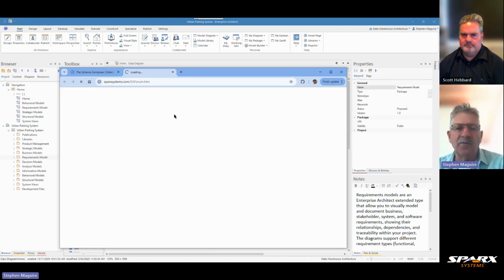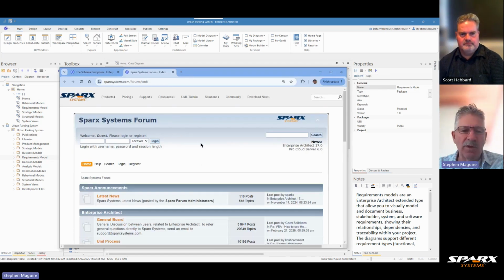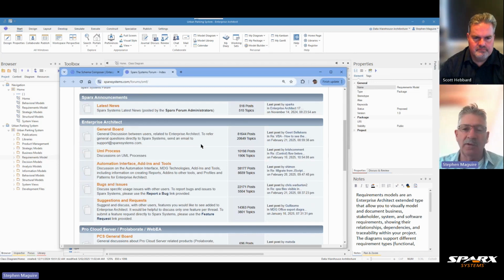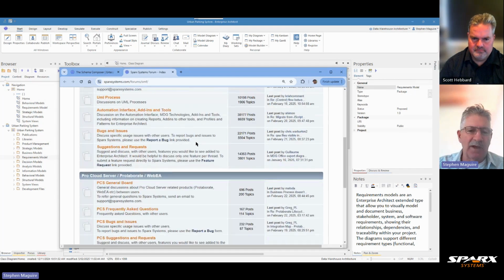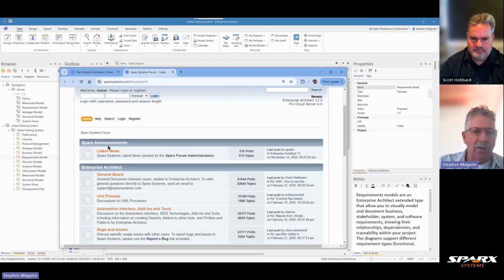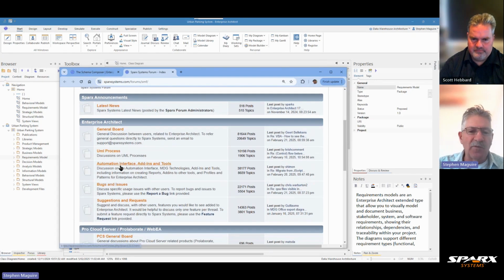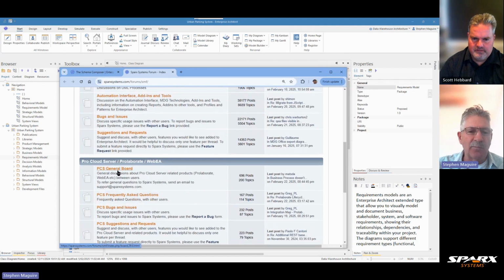So let's click on that, and you can see that's going to pop up a forum where you can ask questions and get information and answers from a community of people. And again, it's divided up into a number of groups. We've got here, Sparx announcements, that was announcing the latest version. We've got a general board, UML processes, automation, and we've got information on the Pro Cloud server, which is the tool, or the server, that allows all sorts of integrations and cloud models to be distributed frequently.